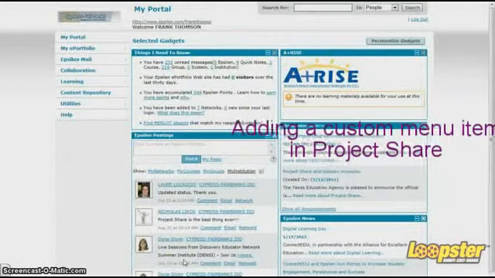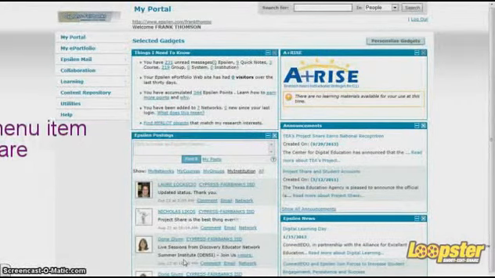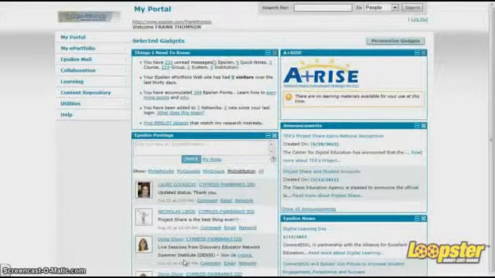Hello, James Thompson here. I'm the librarian and tech liaison at Smith Middle School, and I'm going to show you how to add a custom menu item to your Project Share page.